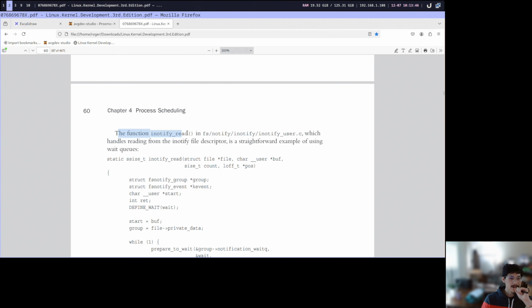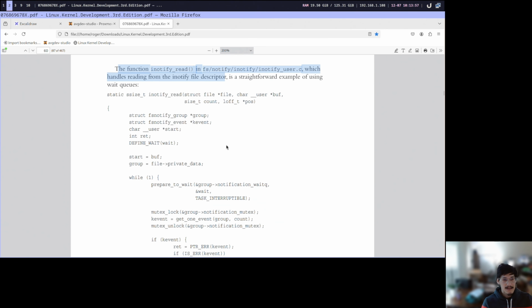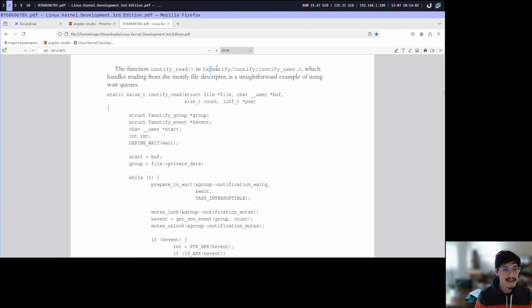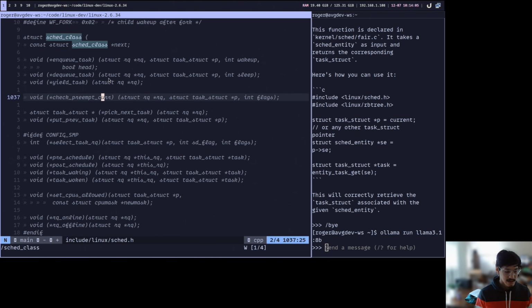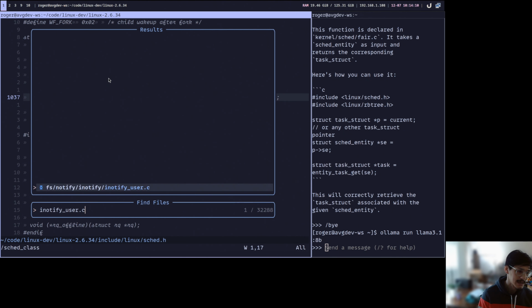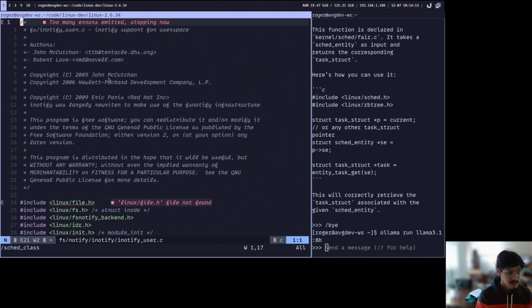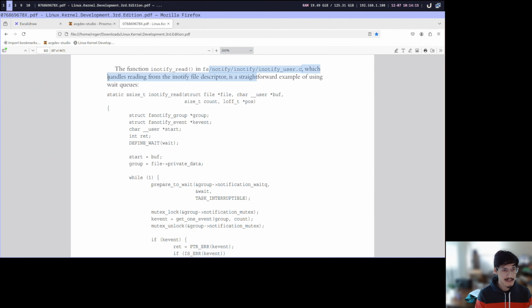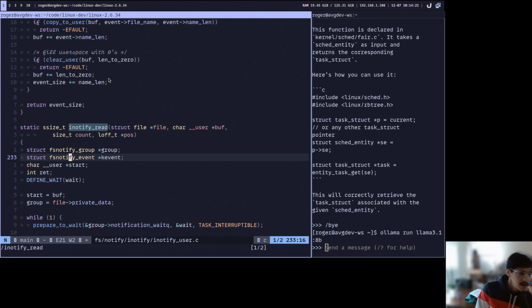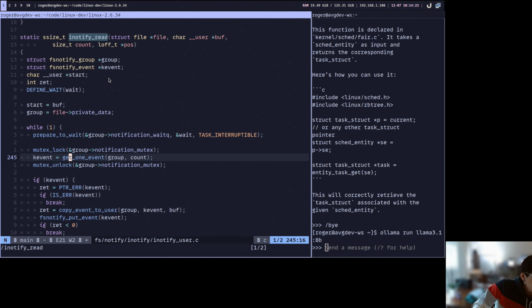The function inotify_read in fs notify inotify user, which handles reading from the inotify file descriptor, is a straightforward example of using wait queues. Okay, so let's read that in code. So fs inotify user.c. What do we get there? Okay, so then what is it? inotify read. Oops. Okay. So how is this a simple example? Oh, it's the same thing right here.